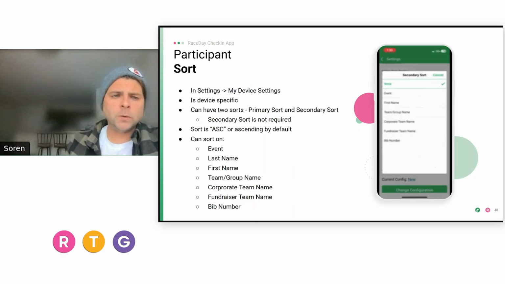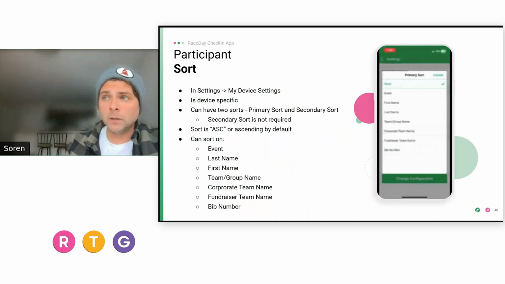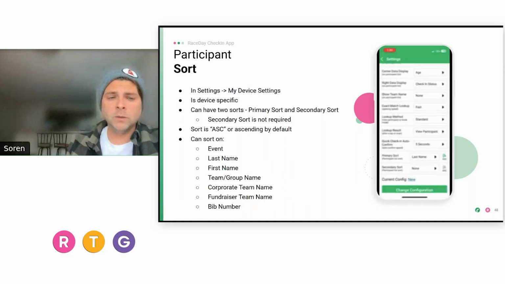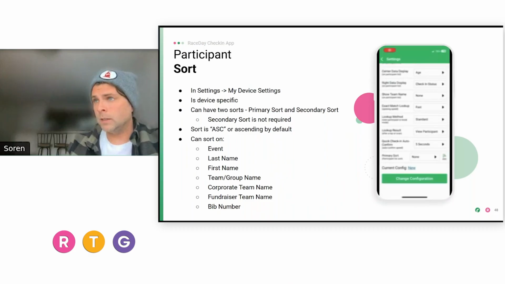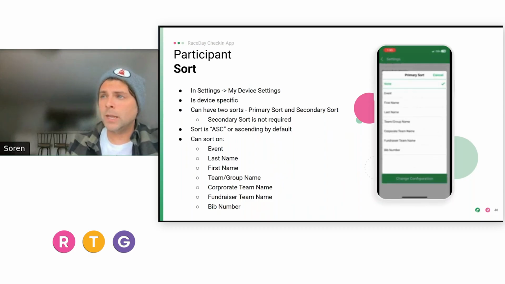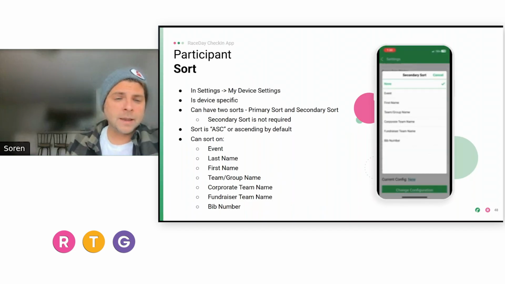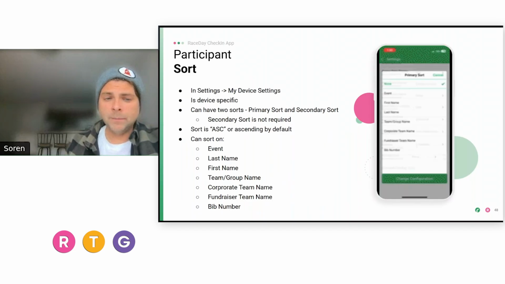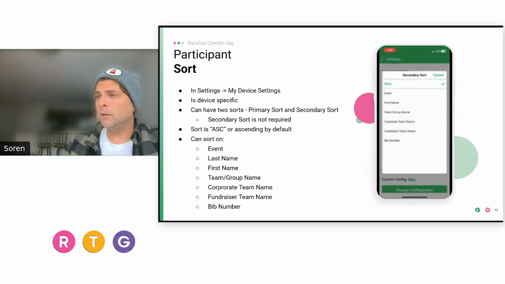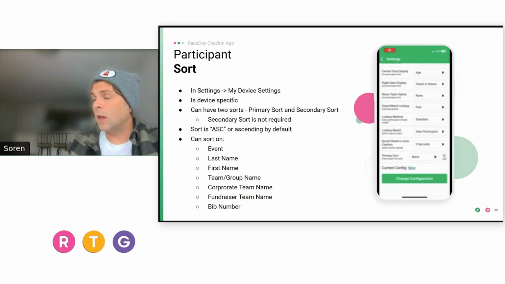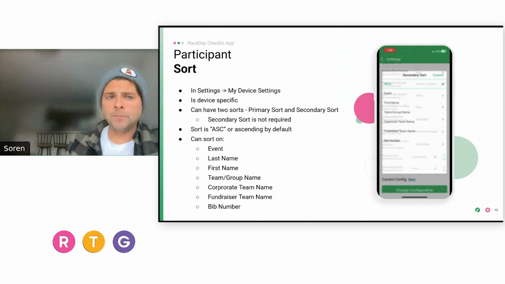Now, with the sorts, you can have two sorts. There's a primary and secondary sort. The secondary sort is not required if you want to just do a single one. Sort is set to ASC or ascending by default. You can switch that to descending. You can sort on event, last name, first name, team or group name, corporate team name, fundraiser name, and bib name. So if you do, for whatever reason, want to see things alphabetically, maybe just scrolling through, this is a great place to do that.